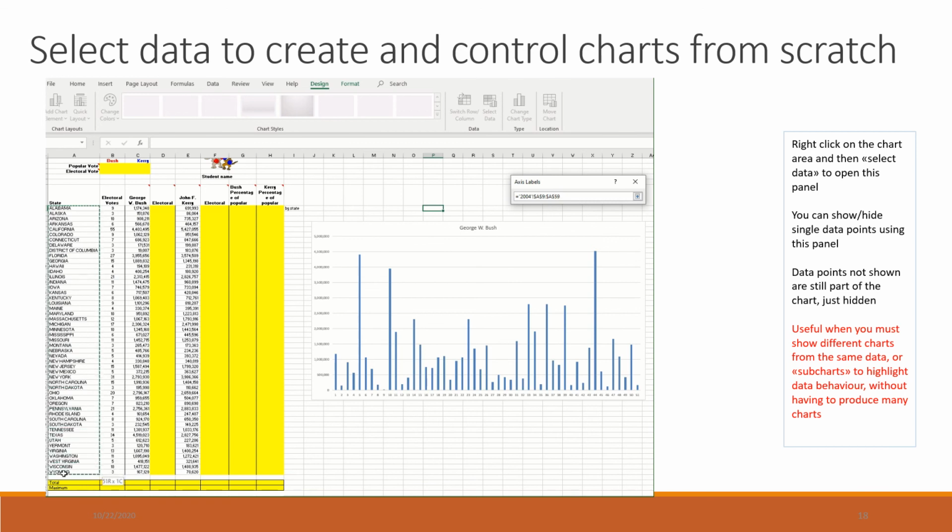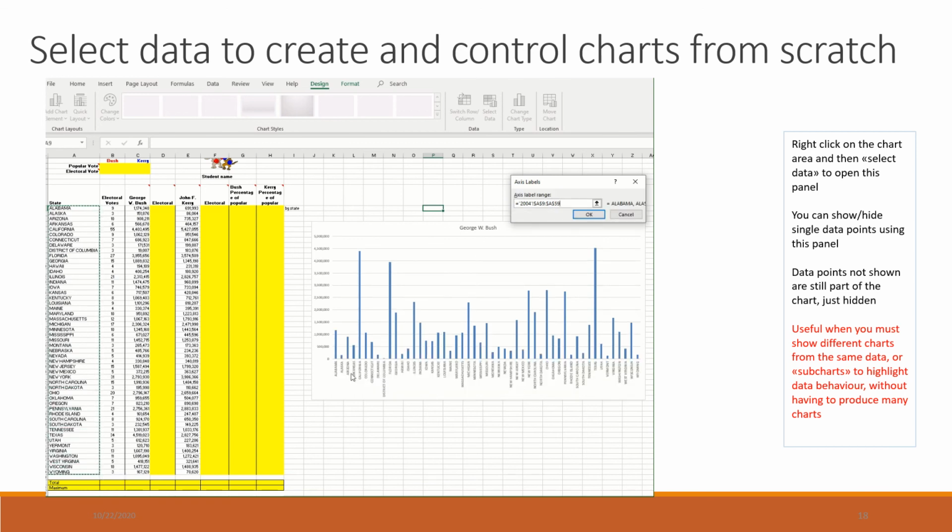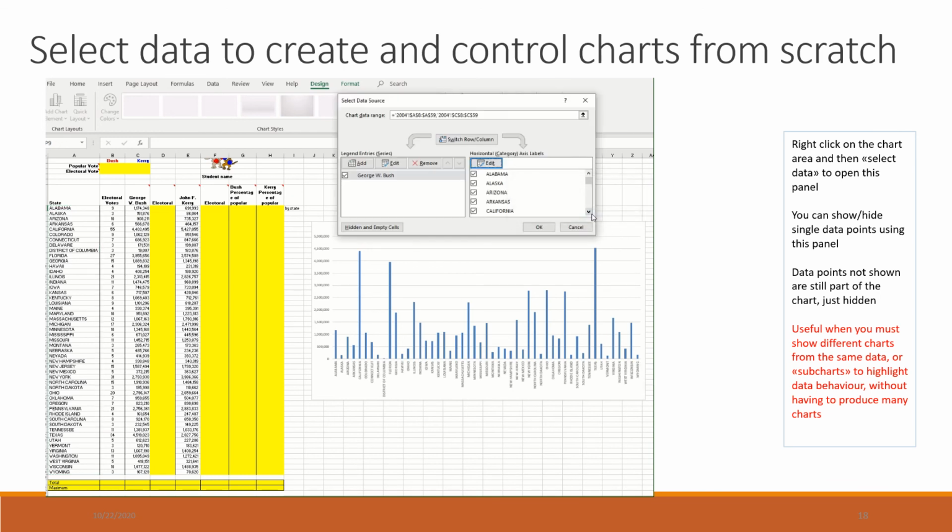You see, now we have something that looks good. And this is for George Bush. Okay. Now I want to add John Kerry data.